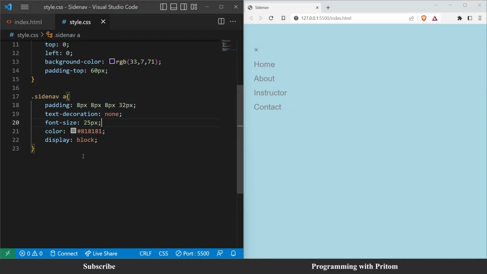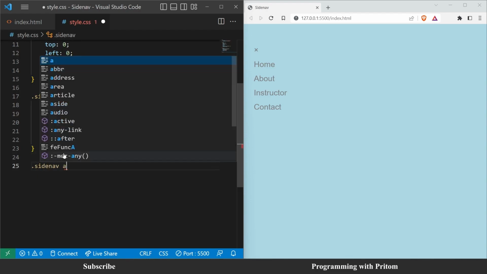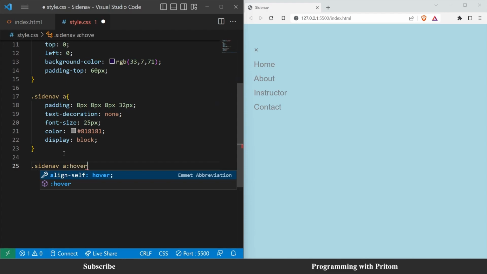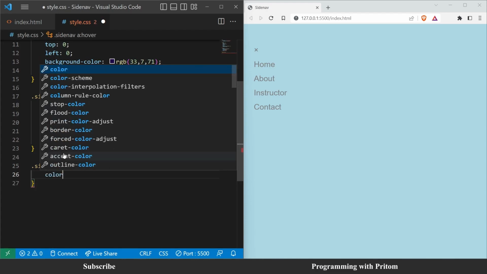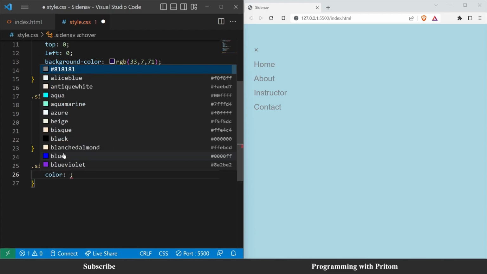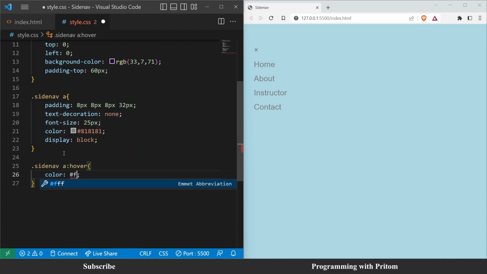Now I'll put an hover effect on this Sidenav A. Here the color will be this. Saving this file. Now I'm moving the cursor to this hovering part. You can see when I hover this, the color changes, the text color changes to white.